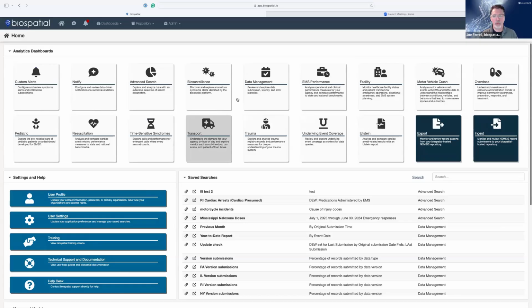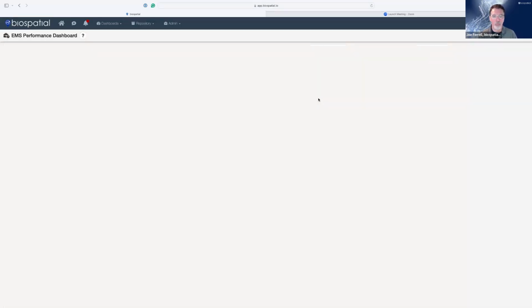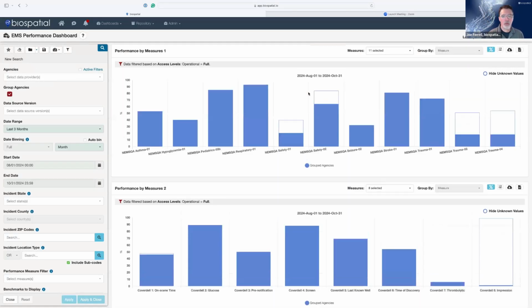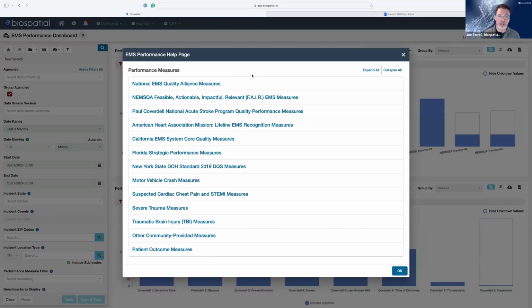So I'm going to jump right into the EMS performance dashboard. This is our general default EMS performance dashboard. When you come in, we have the NEMSQA measures at the top and some Coverdell measures down below. I have gone ahead and set up a saved query, which I'll pull up to show you how I constructed it. But for all the performance measures, so you know what you're looking at, we have put all the definitions for how we construct the performance measures underneath this help page.